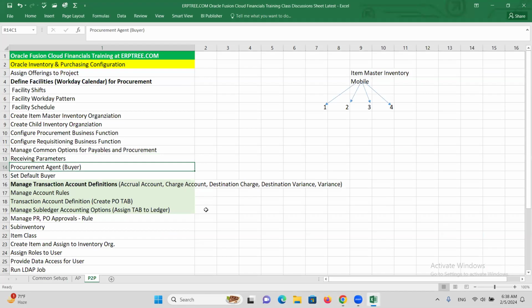Done. Now procurement agent. Yes, already we created procurement agent. Without procurement agent, you cannot create supplier. So that is the reason we created. Now set default buyer. So in the purchasing, we can create purchase order through manual process, or you can create purchase order based on the requisition. Based on the purchase requisition, we create purchase orders.